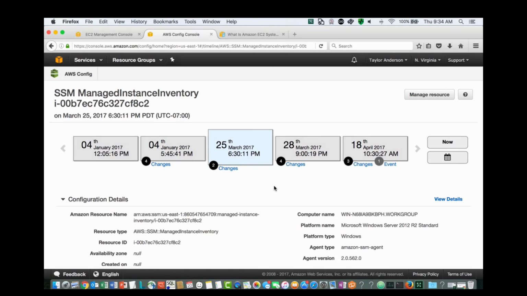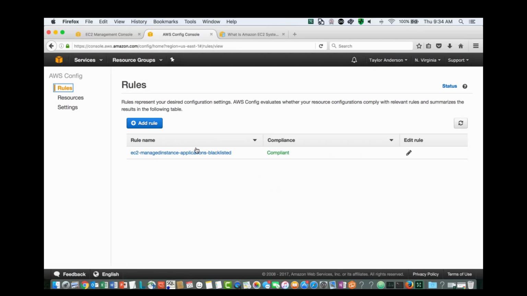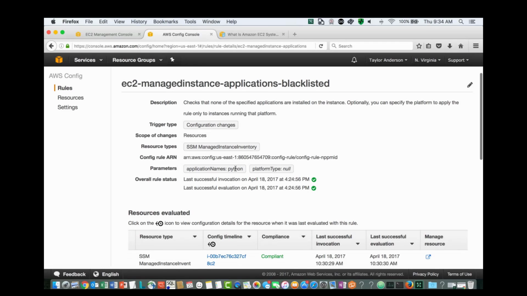All right, this gets even more interesting because I can also create config rules. Config rules allow me to monitor or set conditions for which I would like to be notified if we reach, for example, a non-compliant condition. So if I go to AWS Config and go to rules, I've set up a single rule here. This is a managed rule, which means that AWS Config has about 20 or 25 rules to choose from. I just pulled one right out of the box. And this is managed instance applications blacklisted.